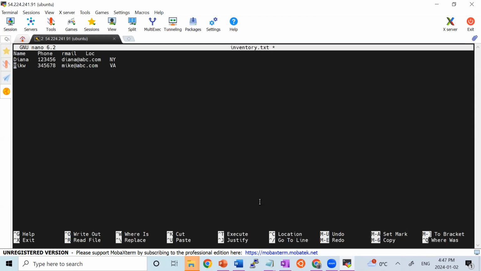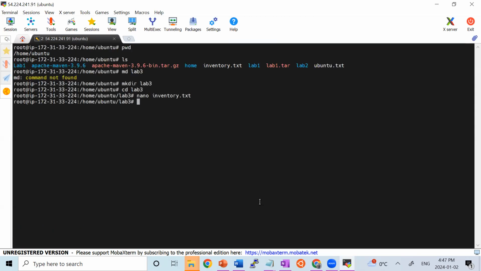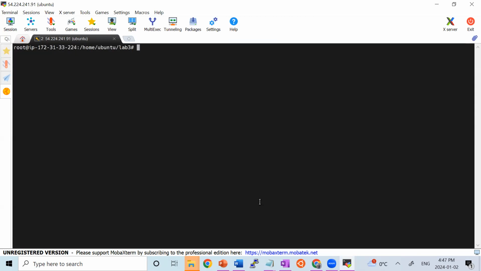So this way we create our database here. Let's assume that I have now 5,000 data here in this file. So I press Ctrl X to save the file. Yes. So now clear the screen, then cat inventory.txt. It is showing me the data, right? The 4 columns, as you can see here.